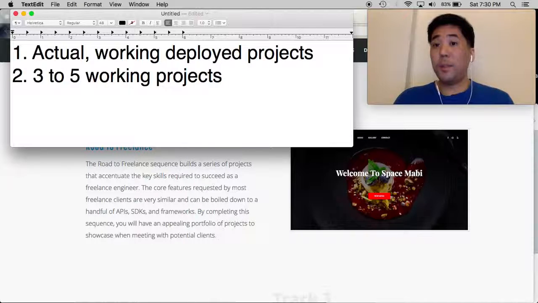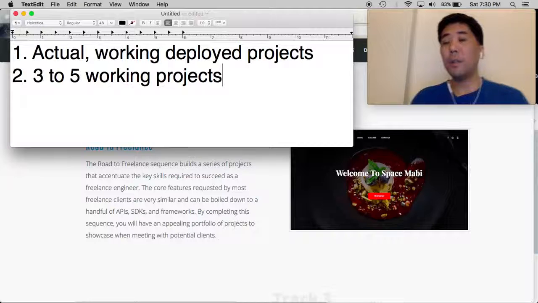For startups, the way you want to accentuate your skills is a little bit different. You want to accentuate a different technical skill in each project.